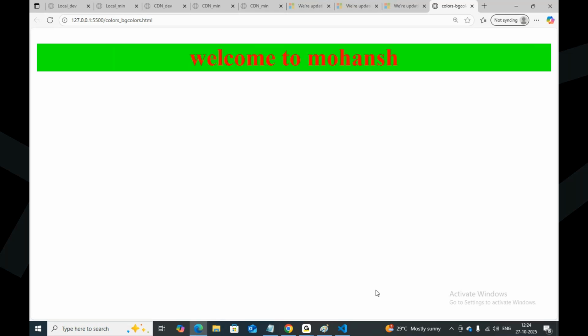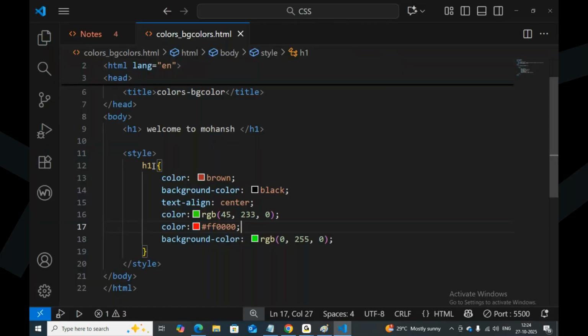Sir, I'm actually giving the example for the H1 only, sir. You can apply it to any element: paragraphs, forms, list items, images. Any element you take in HTML, the same format, color and background color. How you want to apply it, that is the important thing. Okay. Am I clear, guys?